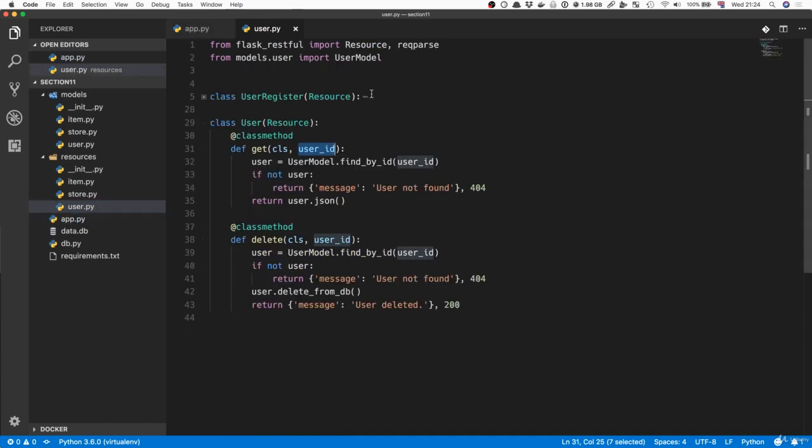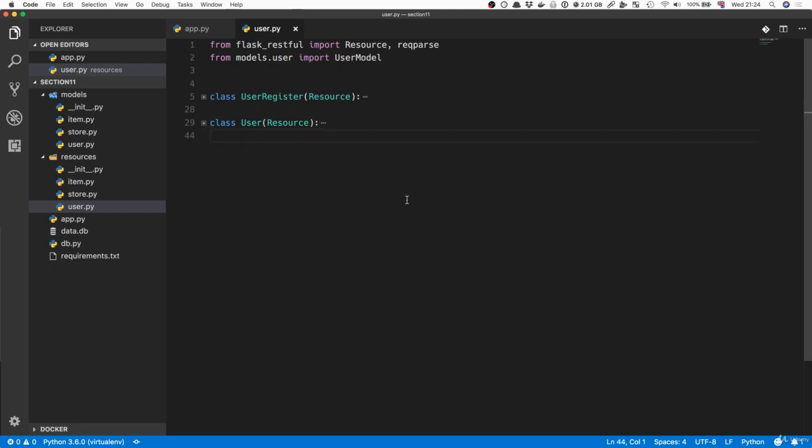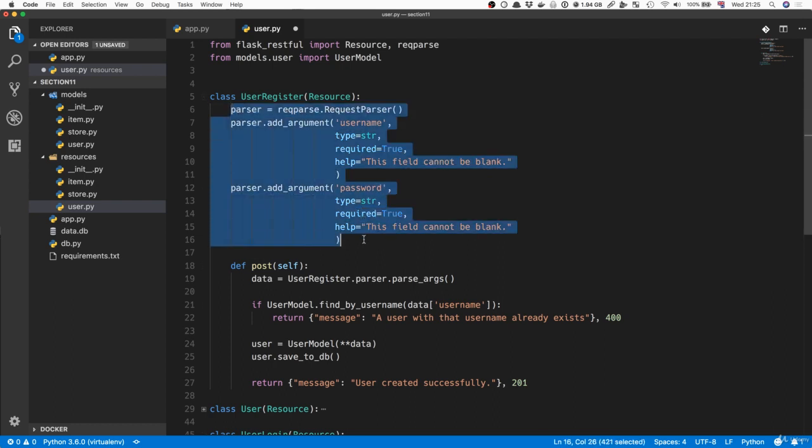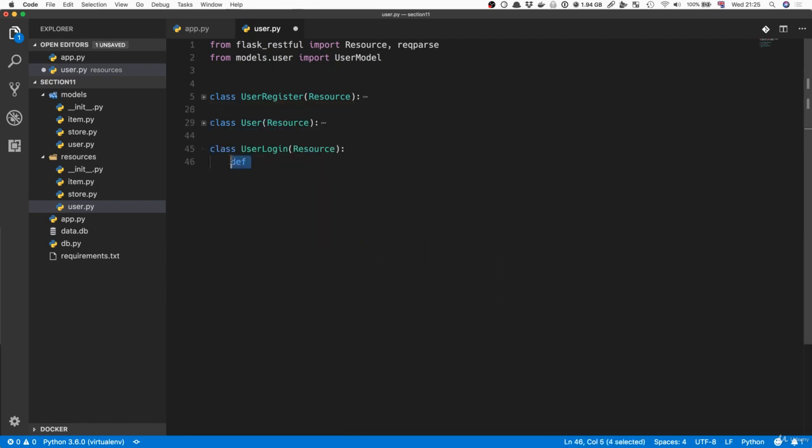Here we've got the user register resource that allows us to create new users and put them into the database. And we've got the user resource that we've used to retrieve and delete users. So we're going to minimize this one as well, just to give it a bit more room. And we're going to create a user login resource. The user login is going to do exactly what the authenticate function did before. It's going to take in a username and password, and it's going to make sure that they are correct. So we are going to have a parser that we're going to need because we need to extract the username and password. So we're going to create that first.